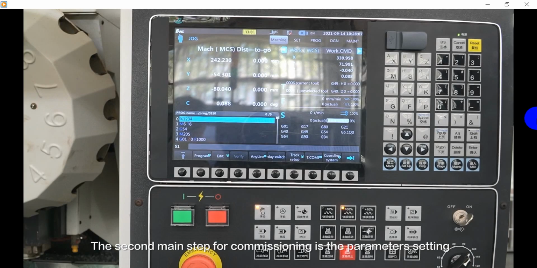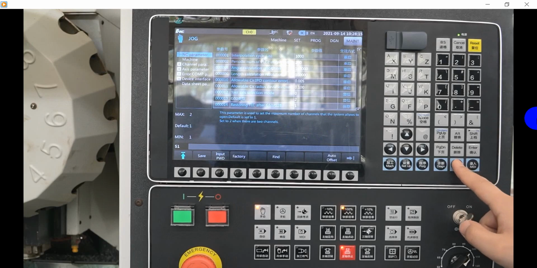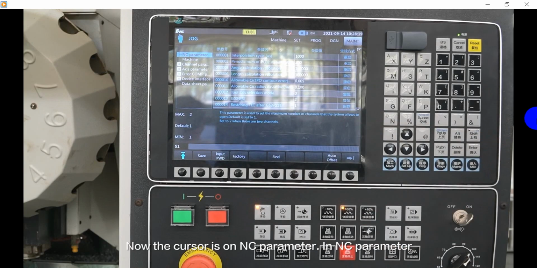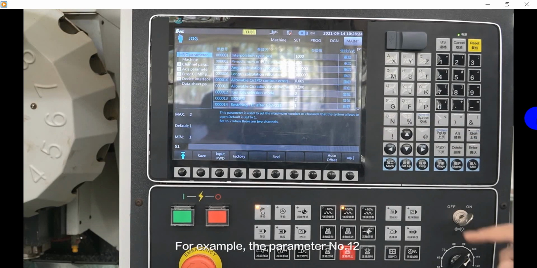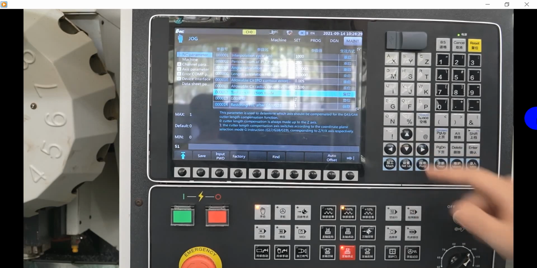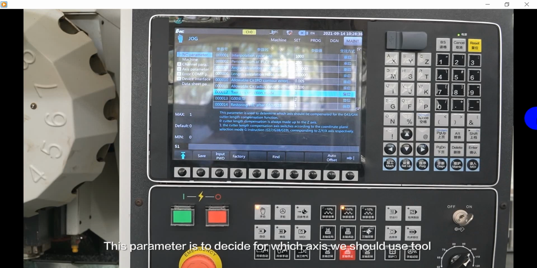The second main step for commissioning is the parameter setting. Firstly, we click Maintenance. Now the cursor is on NC parameter. In NC parameter, we should set some common parameters. For example, the parameter number 12. Tool axis selection mode. This parameter is to decide for which axis we should use tool length compensation command, G43 and G44.